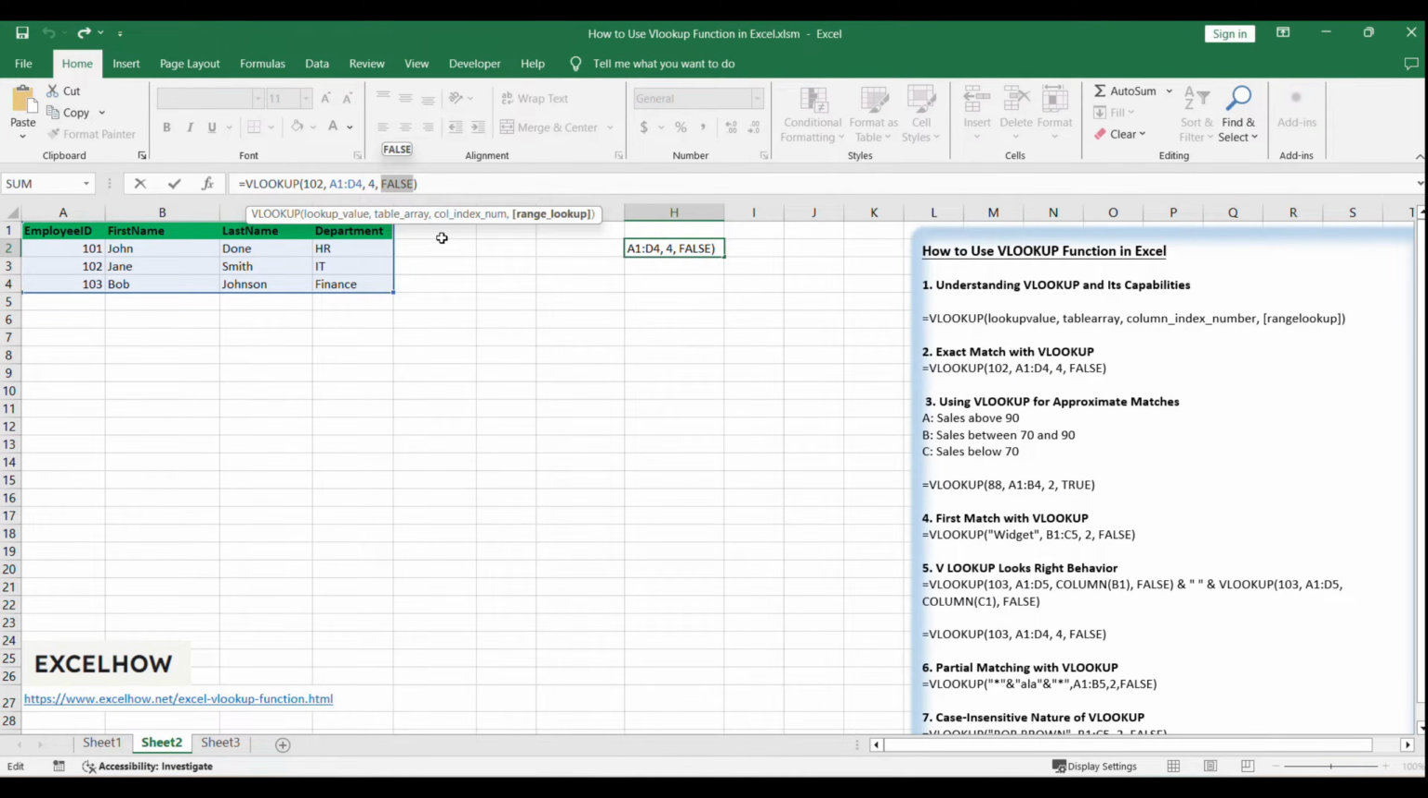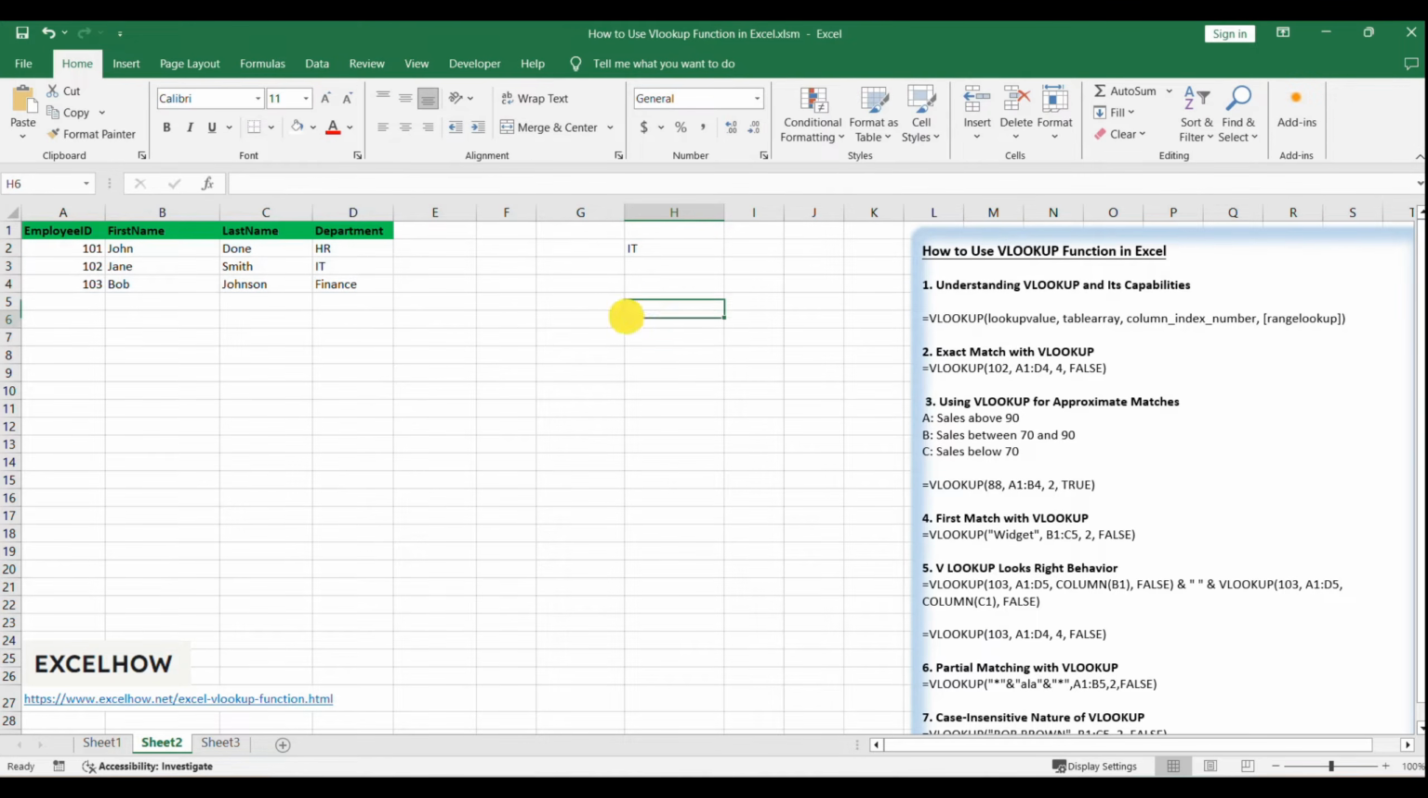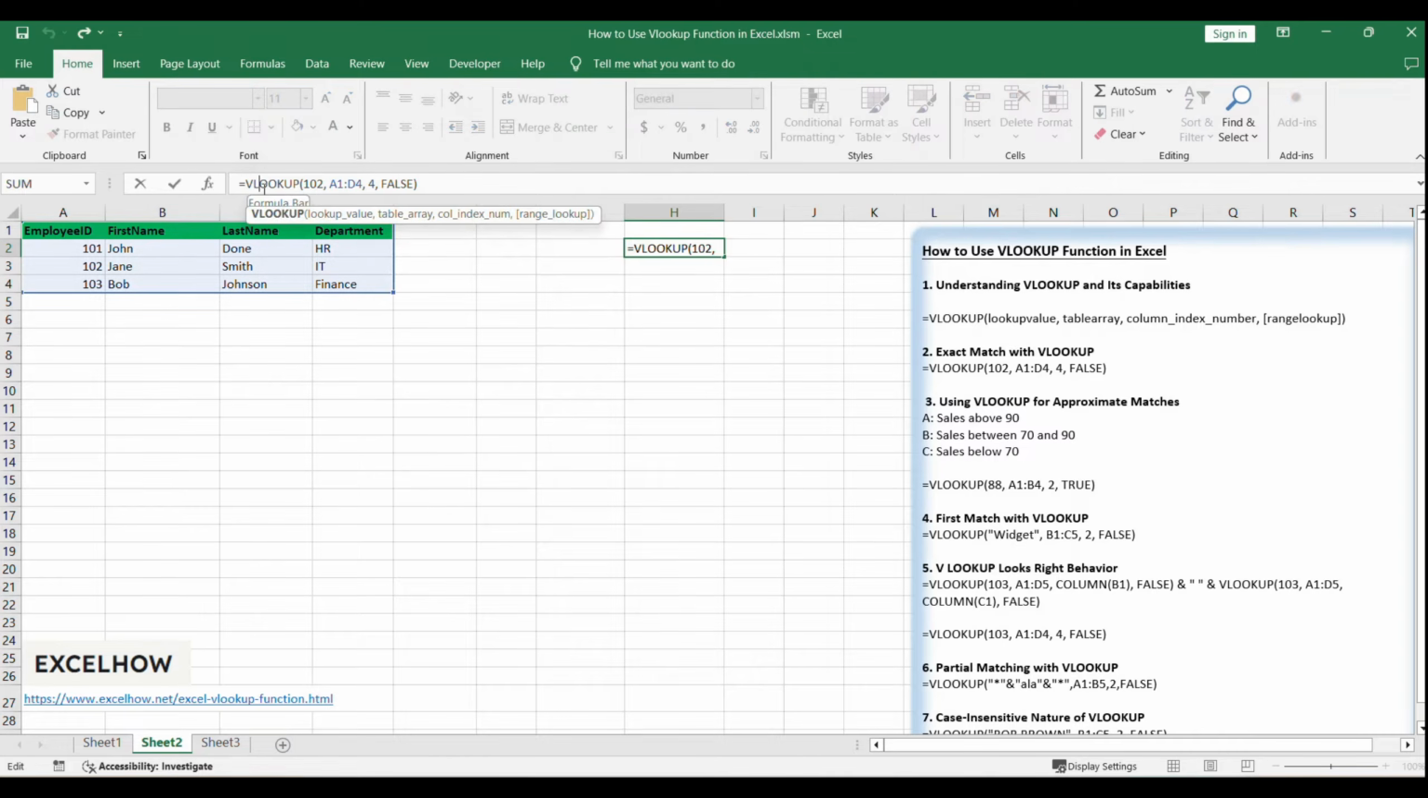Setting range lookup to FALSE ensures that only the exact match is accepted, avoiding any approximate matches that could lead to incorrect results. If the result is a #N/A error, double-check that the lookup value exists in the first column of the table array and that there are no extra spaces or formatting issues. Ensure that the column index number correctly points to the column containing the data you want to retrieve.